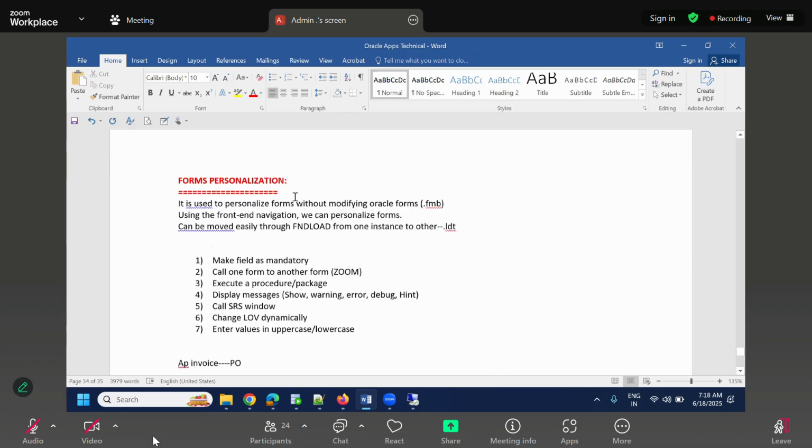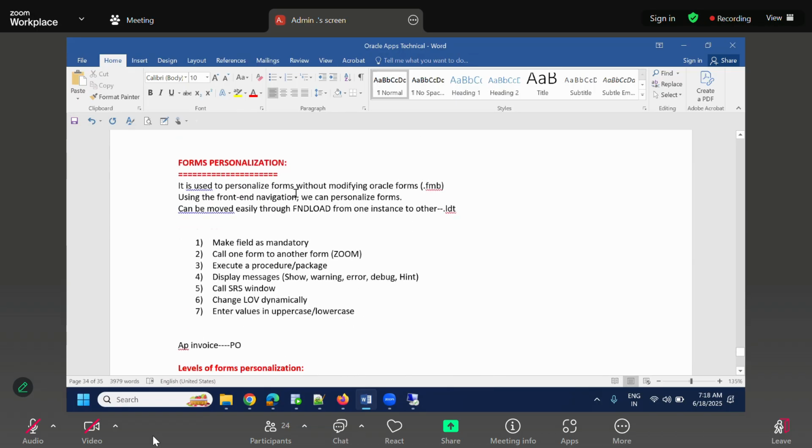So we'll discuss. Form personalization means without opening the Oracle FMB, without using the form builder, without writing any piece of code here, using the front end navigations. It's easy. Anybody can do that. So no need to write a piece of code here. It's like a UI, user interface. Even the end user can do that.